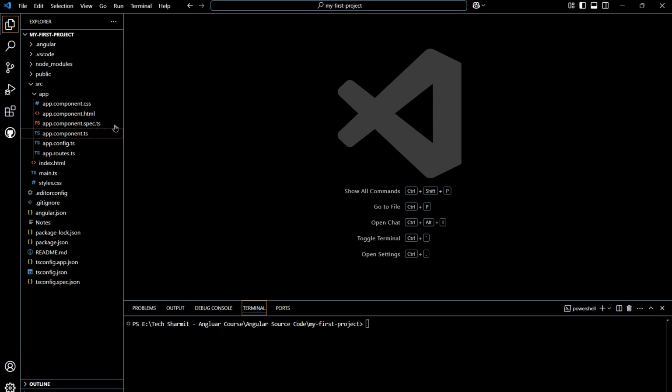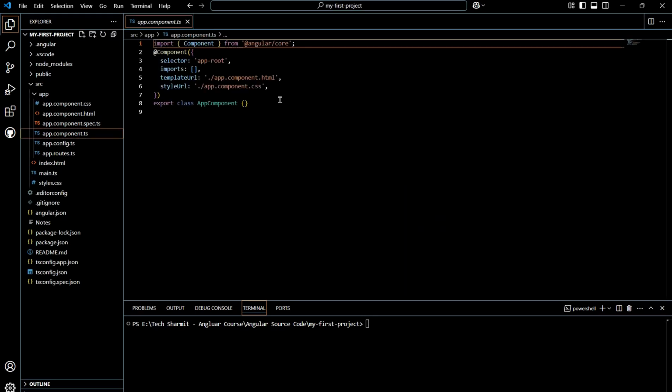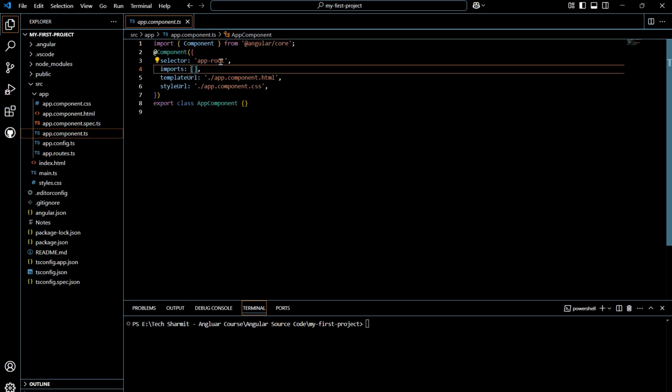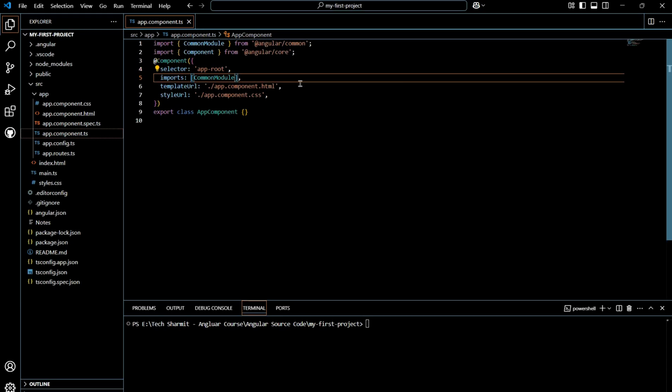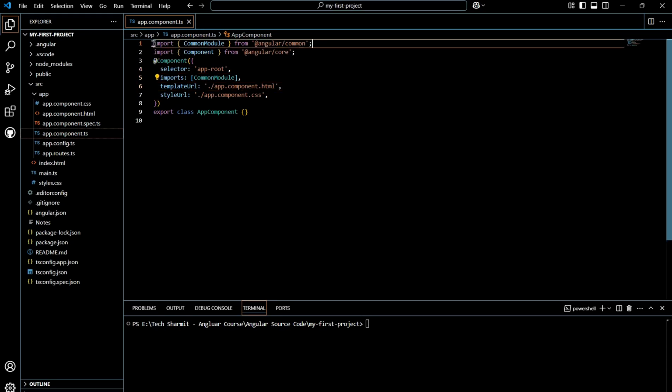Okay, so let's go to the app.component.ts file. Here we will use CommonModule, because the ngTemplateOutlet directive also comes with CommonModule. So you just need to write here in this imports part CommonModule and press enter. Once you press enter, it will add this import line here, and once it is added, that means CommonModule is imported successfully.